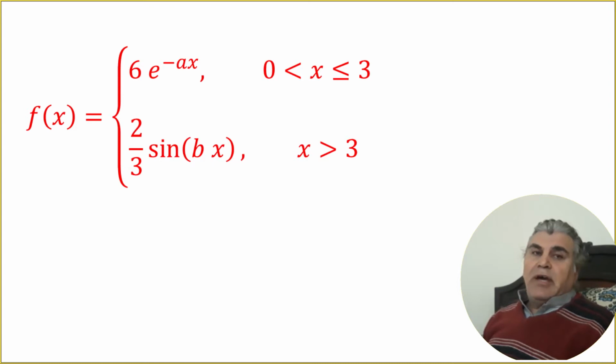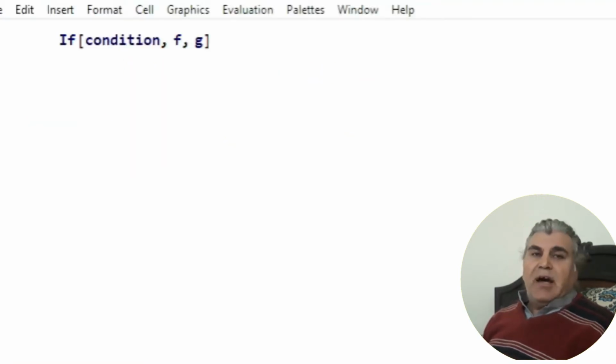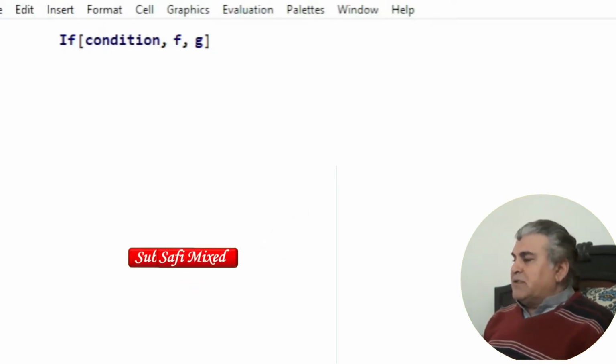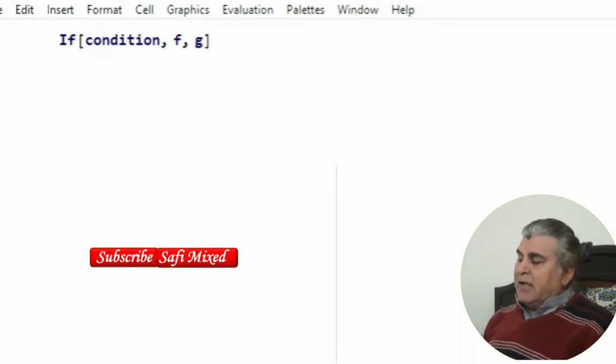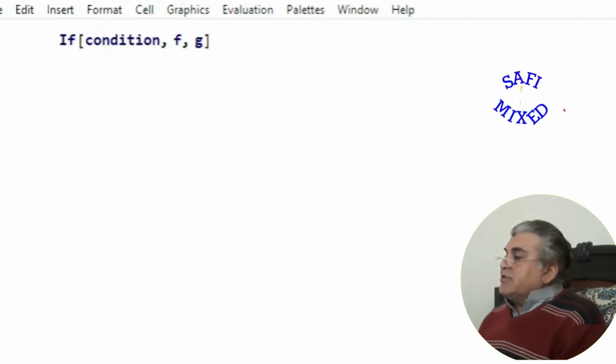In this video, I will let you know how to plot a conditional equation in Mathematica, like the one you see on the screen. So let us understand how we can do this in Mathematica. A conditional equation can be plotted through different approaches in Mathematica. However, here I use the If function. So let us first understand what the If function is.